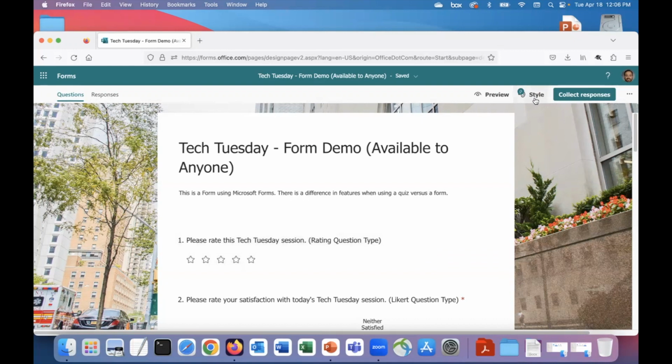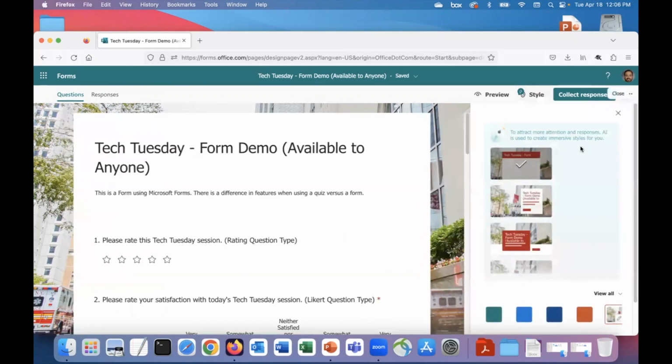So we'll start with the style option. Forms gives you a couple of different ways to create a design. One of the more recent additions, aligned with the buzz that I think everyone has seen, is that it has artificial intelligence to help create some designs. I'm just going to let you know that that's there, but I'm going to ignore it.